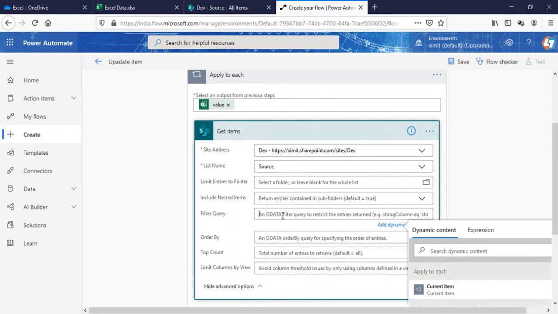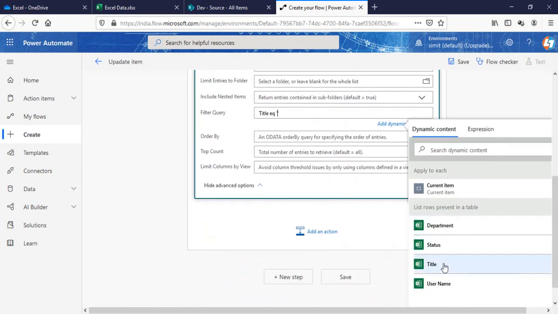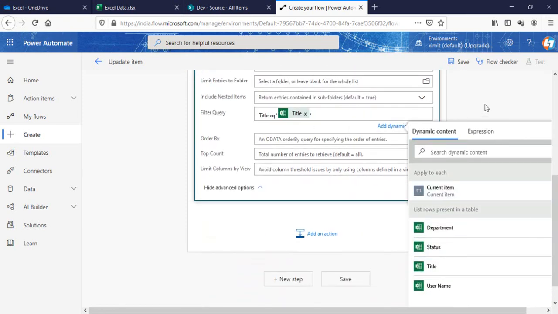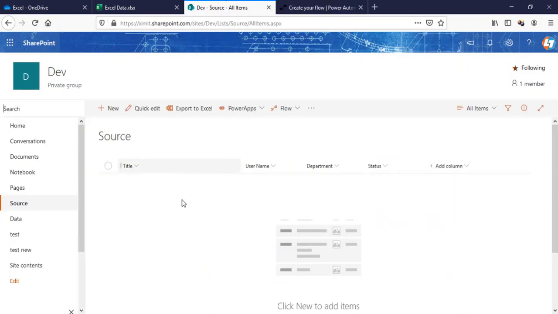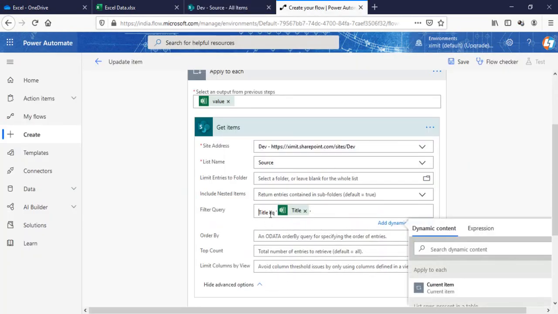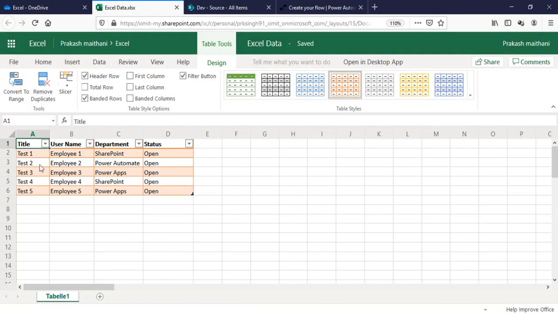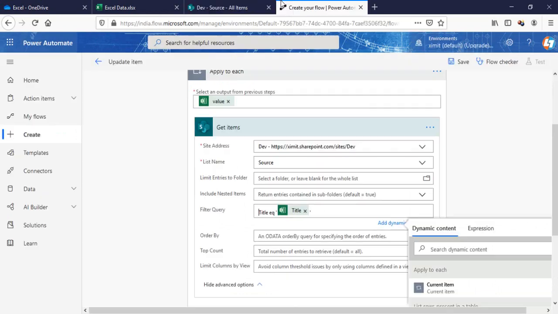So the item I want to fetch is where title equal to title of my Excel table. What this is saying is basically only fetch the item from this particular list which matches the condition: title equal to title of this particular Excel data. All right.